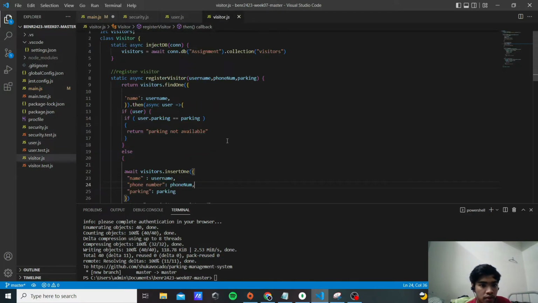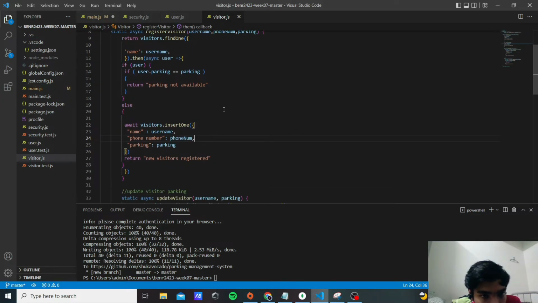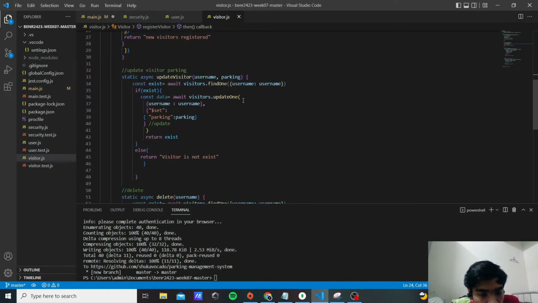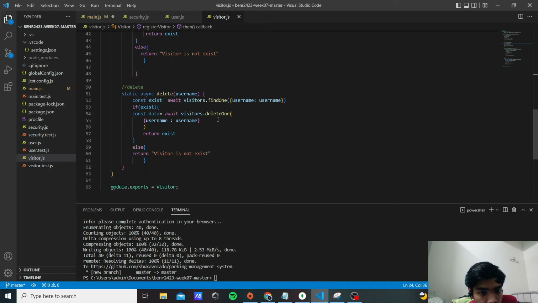And last but not least, we got the visitor. First we got the register. If there is no data that is the same as in the database, then it will return new visitor registered. And then we get the update visitor username, where it will enter the name, and if the visitor is not in the database, it will return visitor does not exist. And then delete, it will ask for the name, but if the name is not in the database, it will return visitor does not exist.